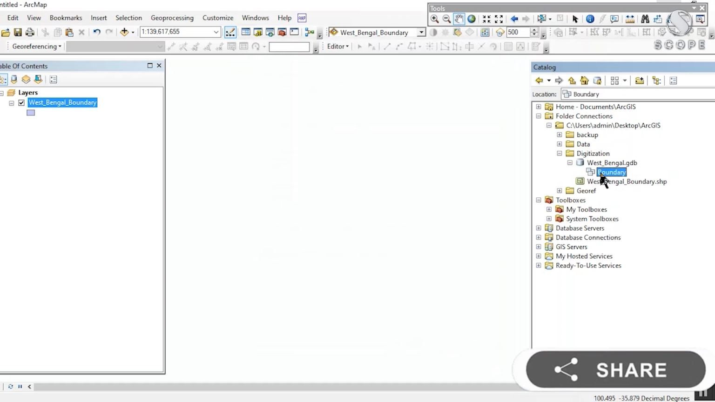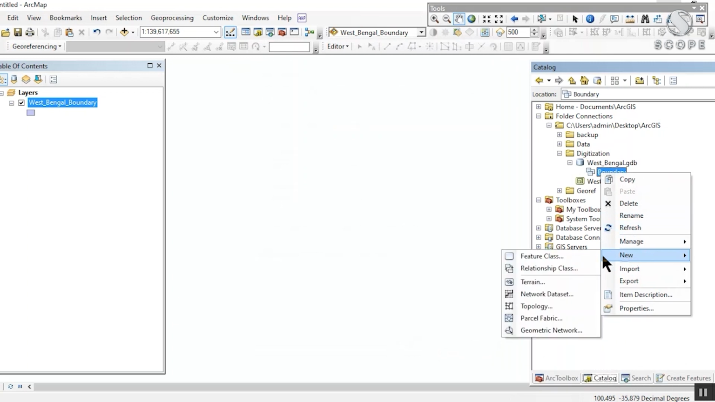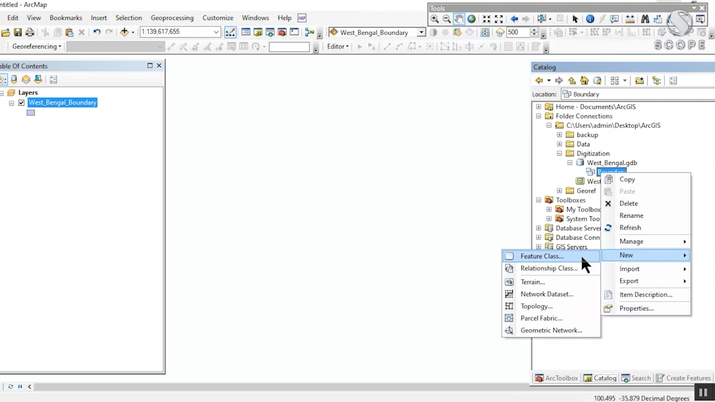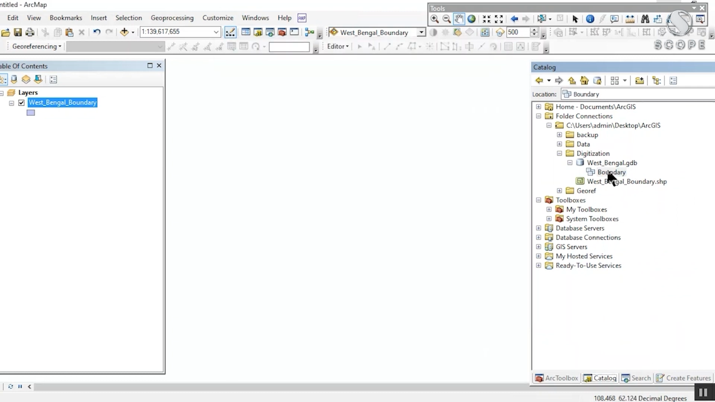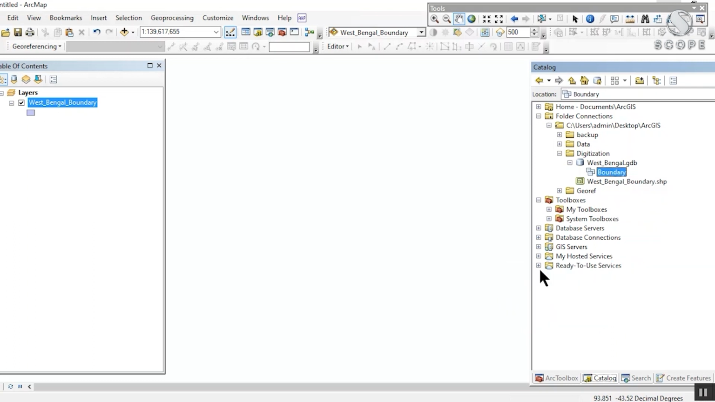You can create the file also, like a feature class. A feature class is similar to a Shapefile, but there are a lot of differences between the feature class and the Shapefile also. So we can create the Shapefile same as West Bengal boundary, but here what we'll do is import that Shapefile into that feature dataset as a feature class. So click on boundary, then go to import and select feature class single.